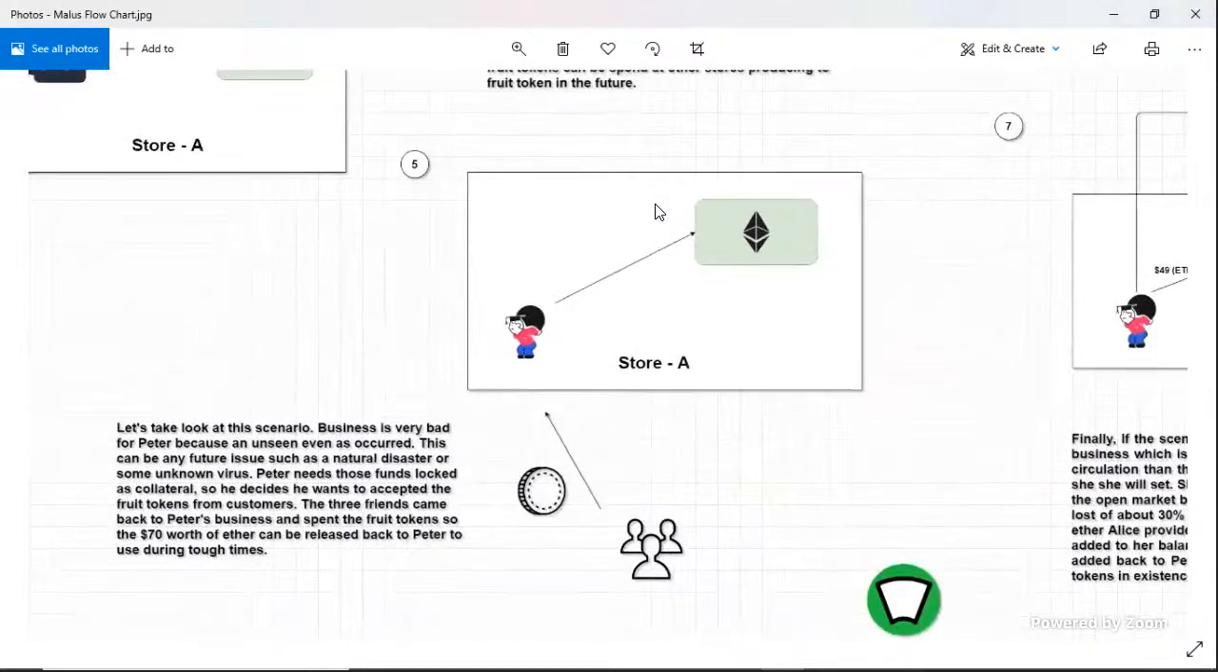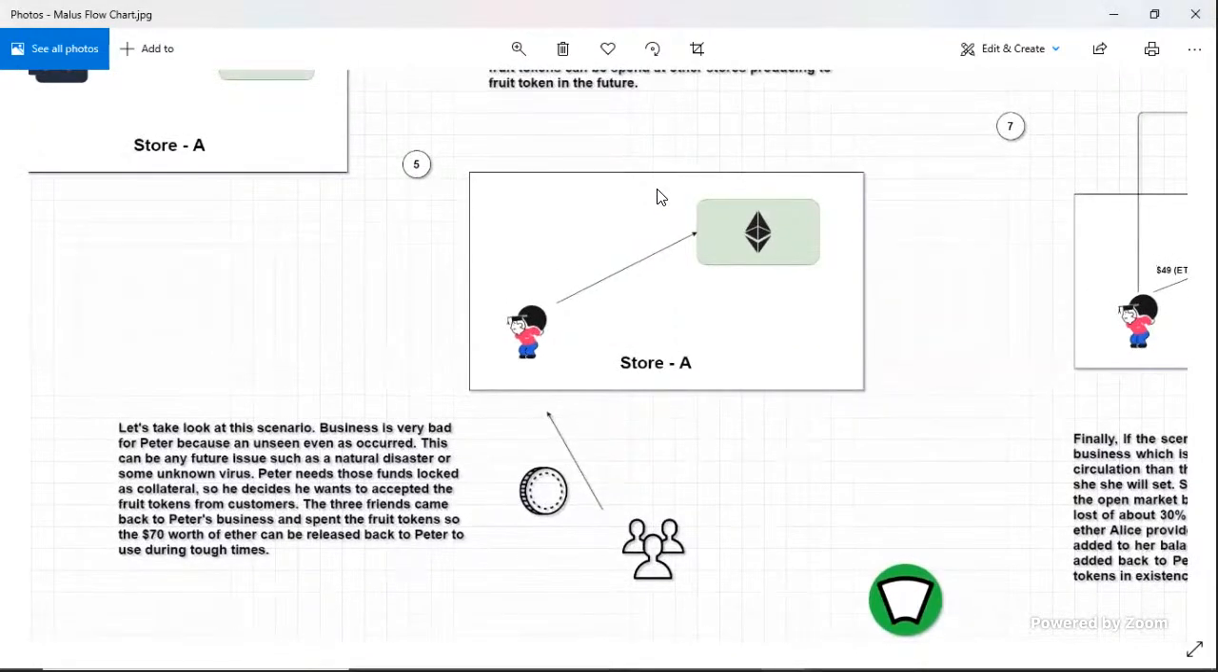So let's go to step 5. Let's say at some point in the future, there's some disaster, a hurricane or virus or some unseen event, and Peter's business is kind of slow, and Peter needs those funds that are locked up as collateral. What he is able to do now is say, hey, I'm not accepting back those tokens that I gave out. And when the users come back with those tokens and respend them, the collateral would be unlocked and given back to Peter in his business.